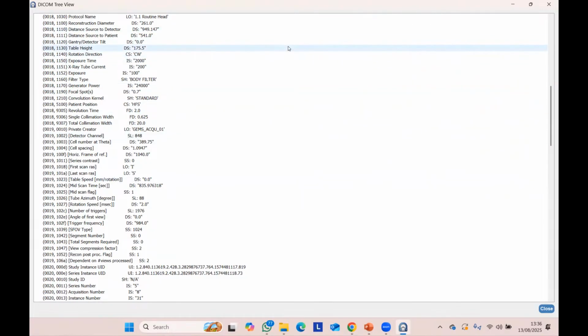Another question. Oh yeah, it is a limitation of the IndoQCT. We will add a search to find the DICOM info. Yeah. Thank you very much for your suggestion.